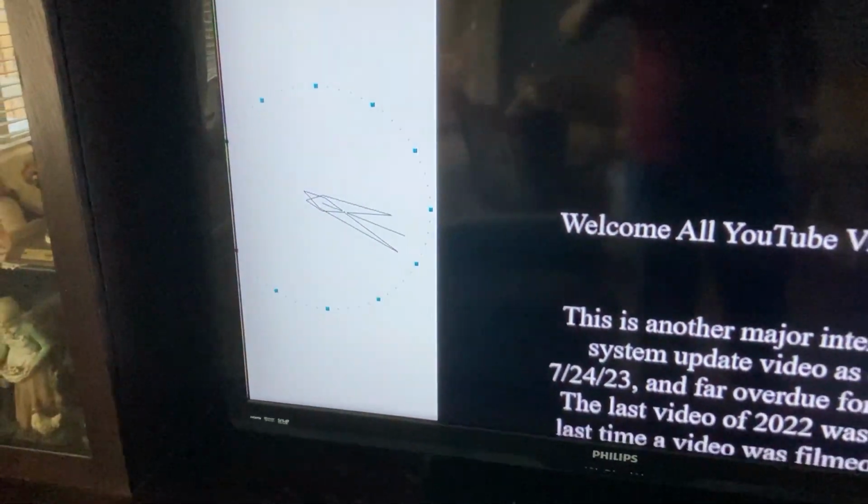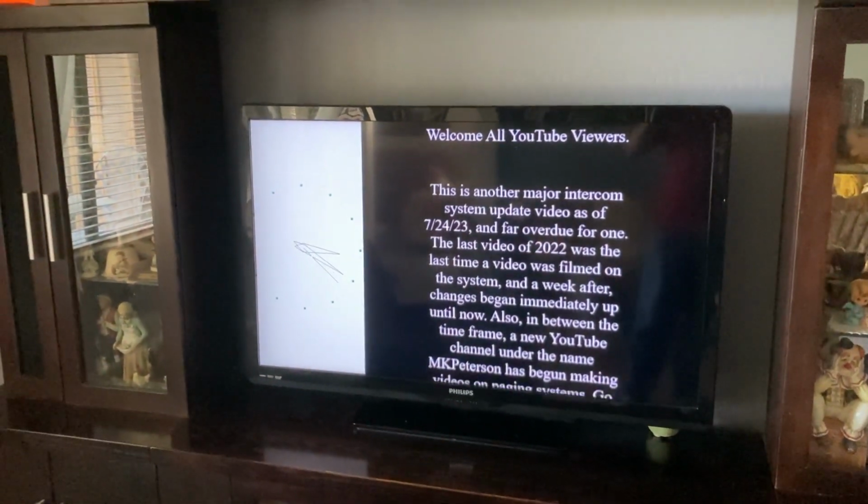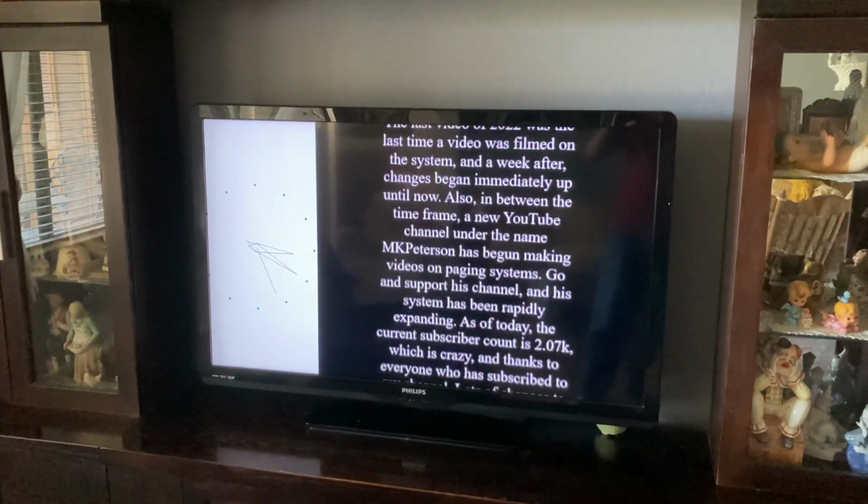Works pretty good. So yeah, I hope you guys enjoyed this video of the clock channel application I have going here, displayed on channel 17.1.